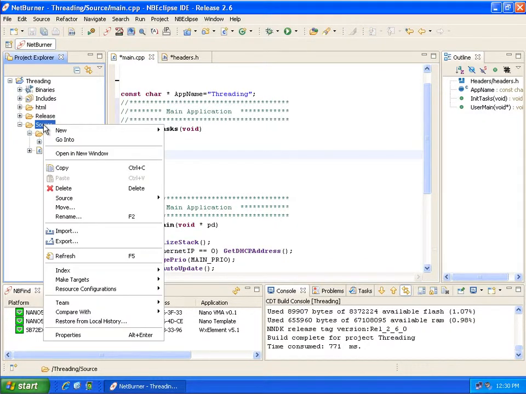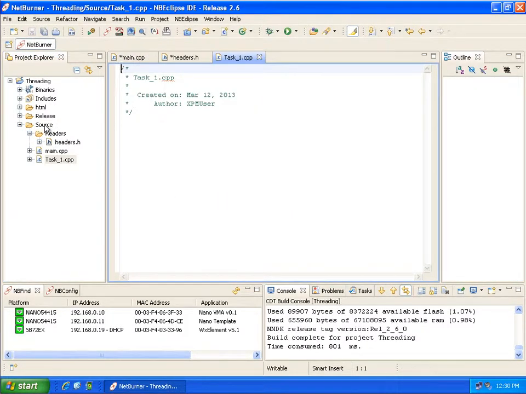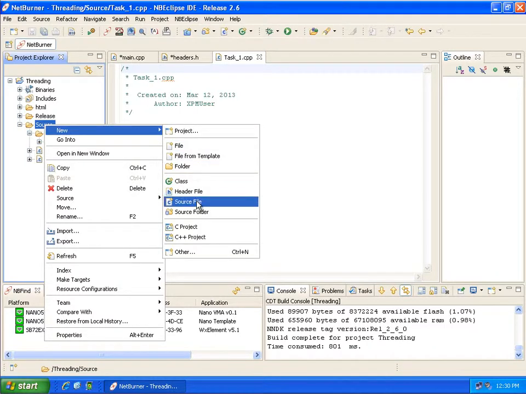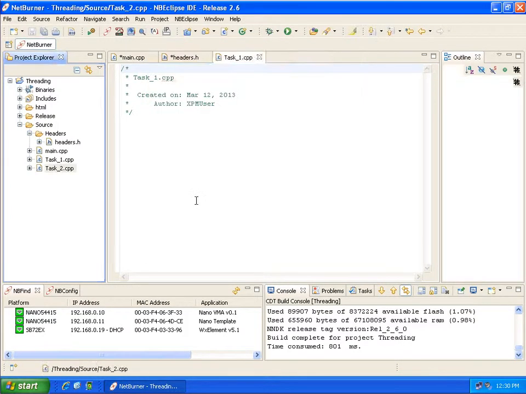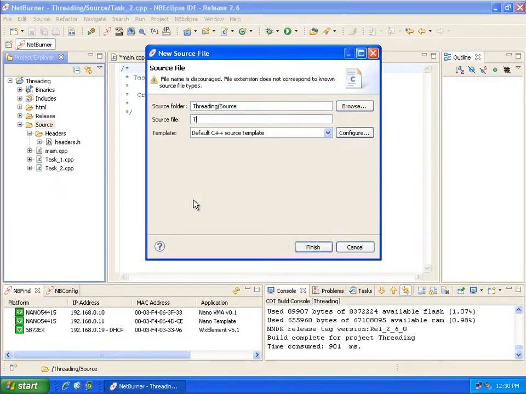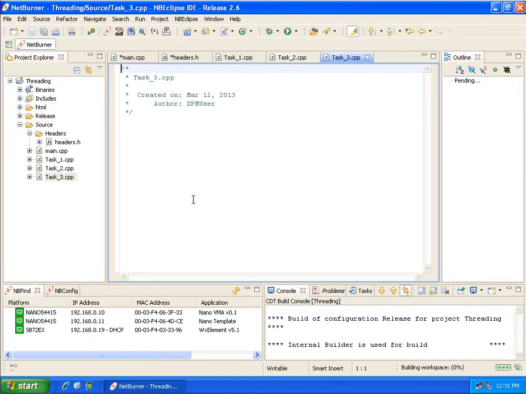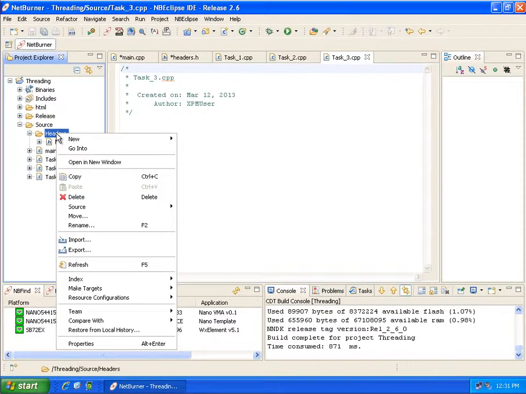Okay, let's create our thread files. We're going to create a new source file. We're going to name this task1.cpp. And we're going to do the same for task 2 and task 3. You do not have to create individual files for your threads. You can do them all in the main application. I like to separate things. I like every file to have its own function and do its own thing. That way if there's a problem later down the road, I know exactly what file deals with that and jump right to it.